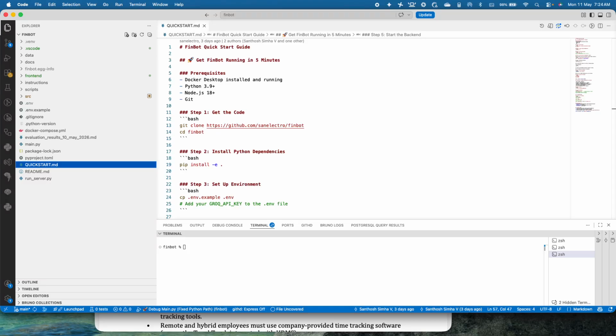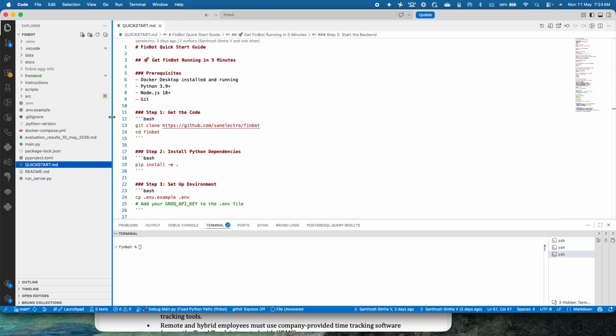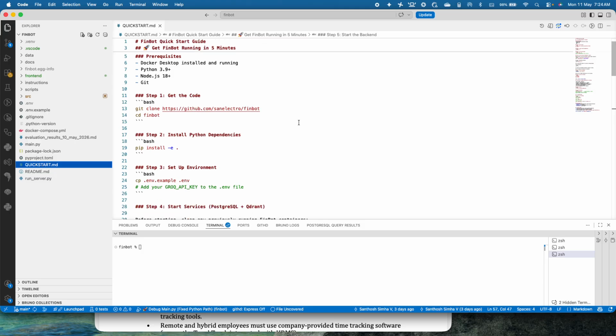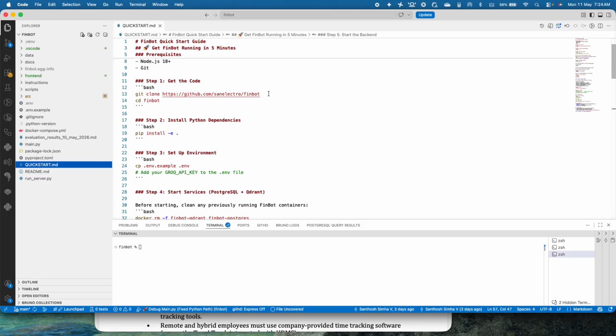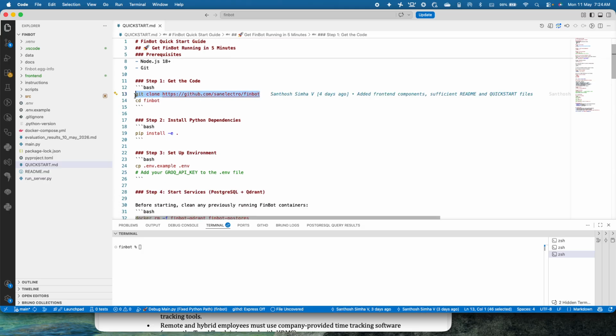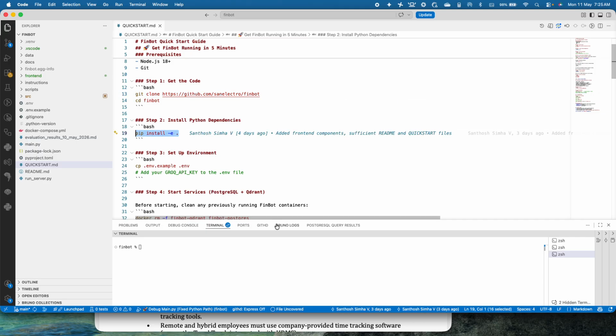Hello all, good day. So today I'm talking about the technical walkthrough of FinBot, what we have developed. To quick start the application, you can just check the quickstart.md. I have created a readme file for that, so it will be helpful. I have to just clone the FinBot from GitHub, and we have to go through some small steps.